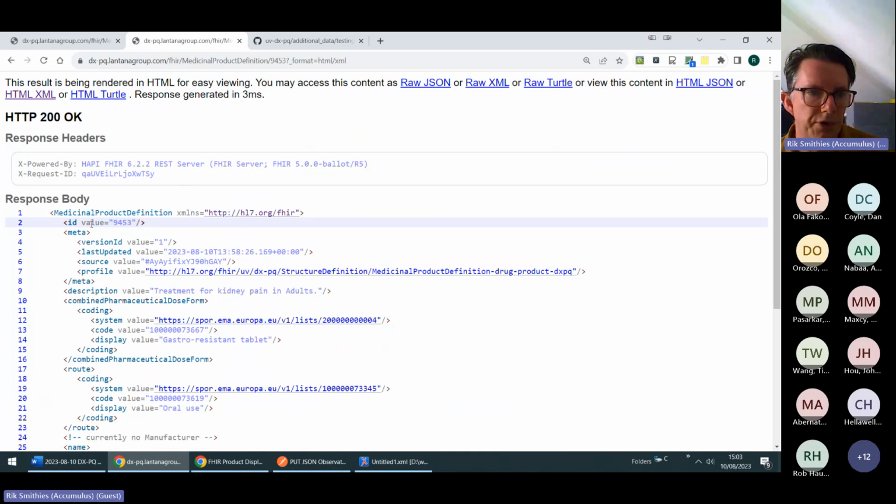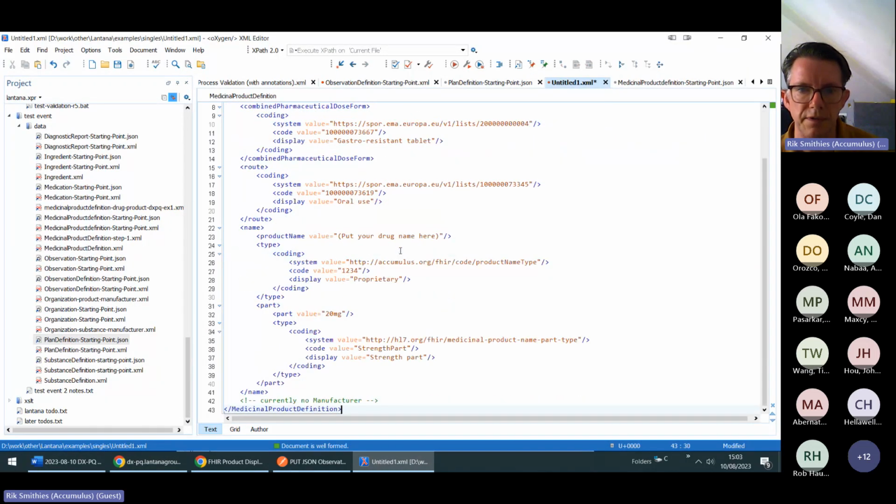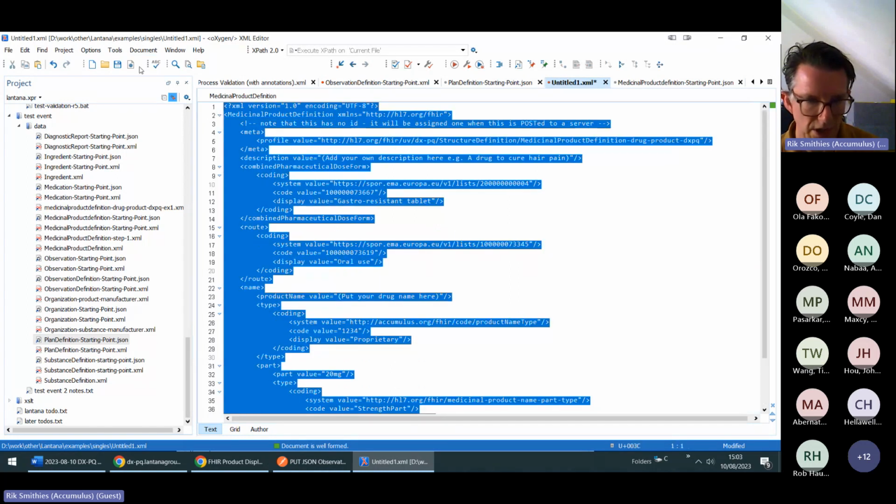So 9453 has been assigned by the server. Aidan will not have typed that in. He will have been given it. So this is my one. I've just downloaded it from GitHub. I'm going to take that XML. I'm not actually going to change it.